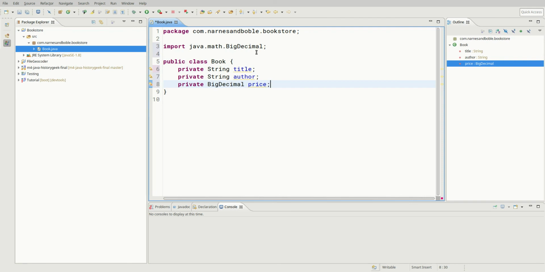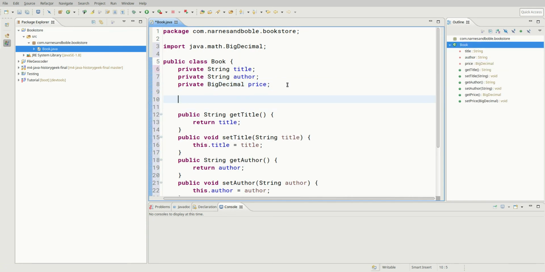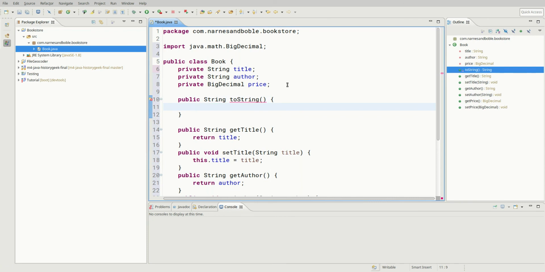So now from here, we can create our getters and setters. When we print this receipt, we would like a nice output of our information from the book. So we're going to add a toString method to make that super easy. And with the toString, I'm going to print out the title, the author's name, and then the price.